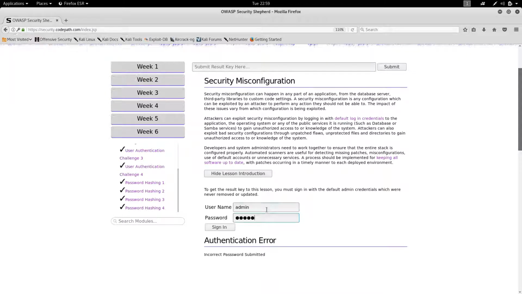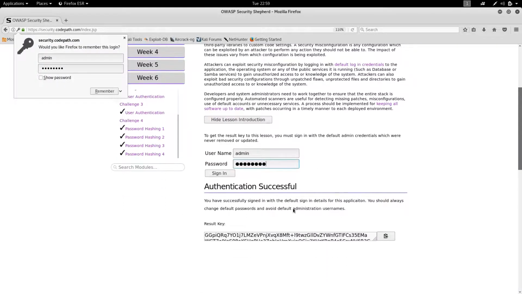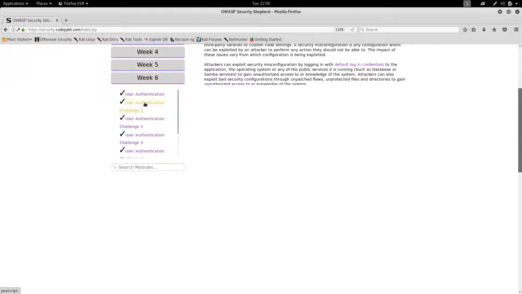This doesn't work. Whenever you get a new device, for example a router or something, they usually come with default credentials. You should always change them because they're usually available for everyone and really easy to crack. So let's try password. There we go, authentication successful. So they didn't change the default credentials. Let's move on to the next question.